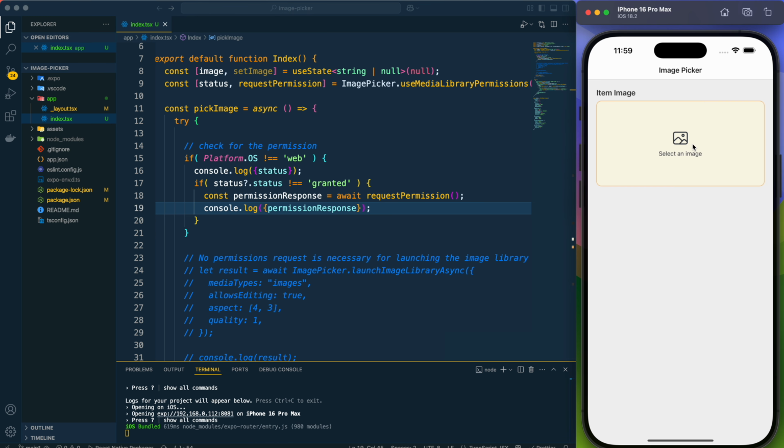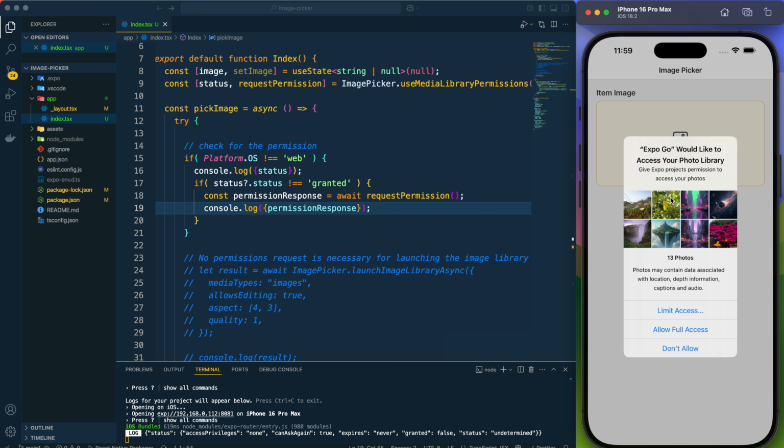So now let's click here. And now you can see that this is how it is asking for the permission. So here it is working. This request permission is working. And this time you can see that can ask again is true. So that's why it is asking, and status is undetermined.